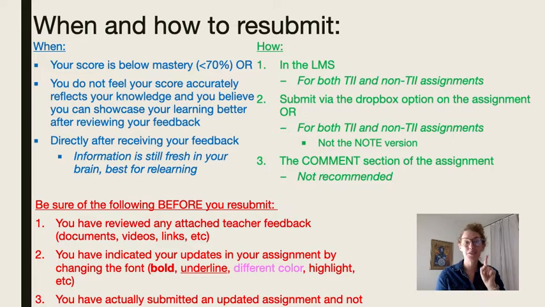You should do so when your score is below 70%, which is below mastery, or you do not feel your score accurately reflects your knowledge and you believe you can showcase your learning better after reviewing your feedback. You should definitely do this directly after receiving your feedback. This is when the information is still fresh in your brain and best for relearning.